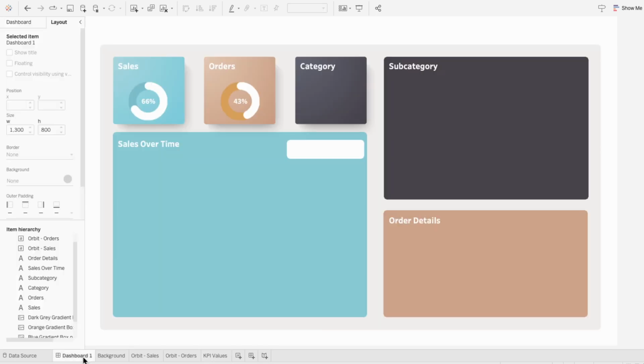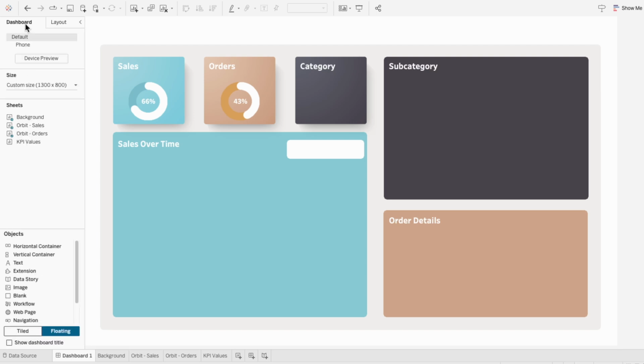Then on the dashboard, I'll add our KPI Values worksheet. I'll hide the title, and I'll resize it so that the KPI values appear right below their titles, and I'll offset it a little bit to the right.